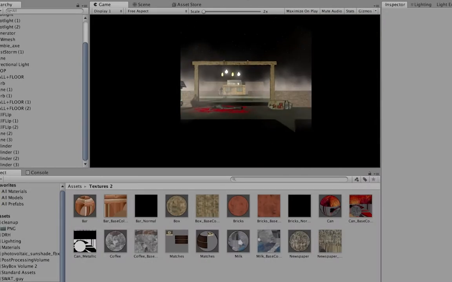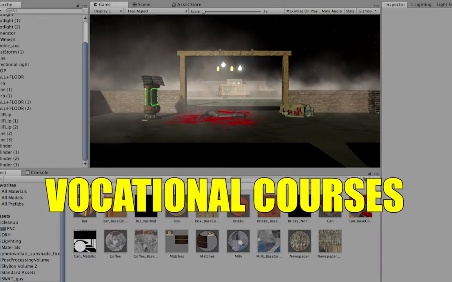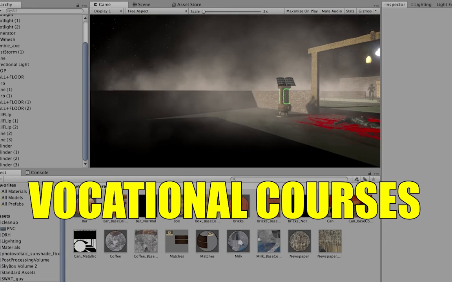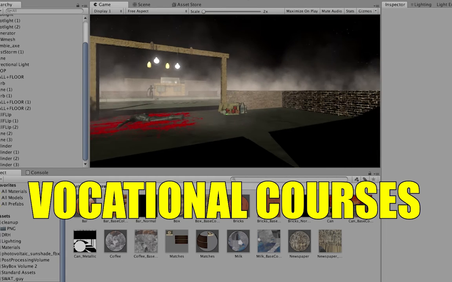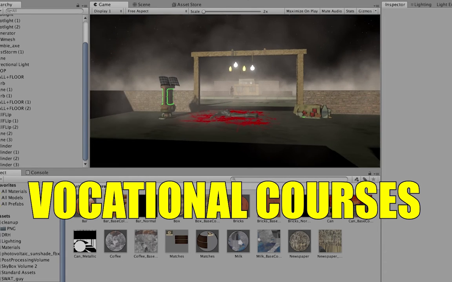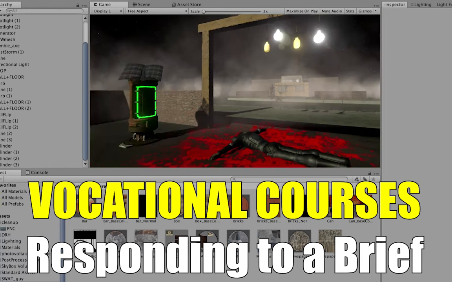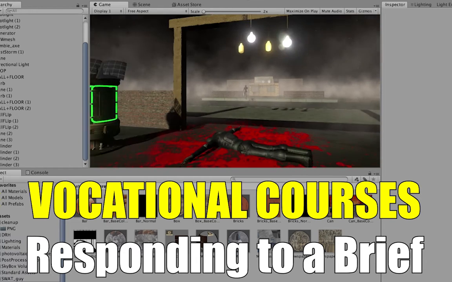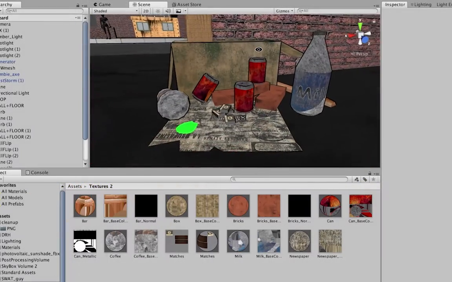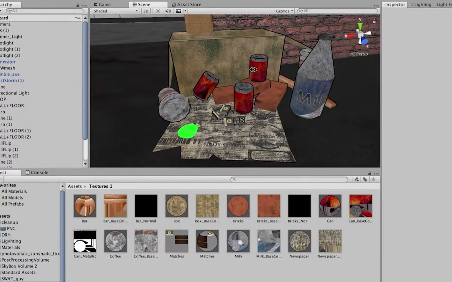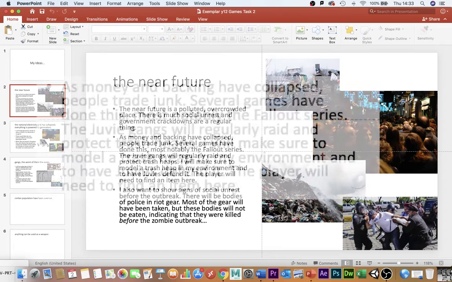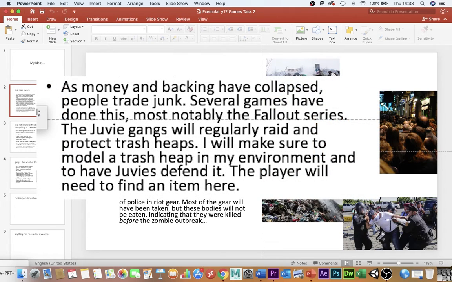If your school is anything like mine, then they probably run vocational courses. If you're a student on one of these vocational courses, then the chances are you will be asked at some time to respond to a brief. It can sometimes seem like this is just extra busy work or something that people don't really do in the real world, but this often happens invisibly, behind the scenes, with a team of professionals discussing exactly how they're going to solve a particular problem.